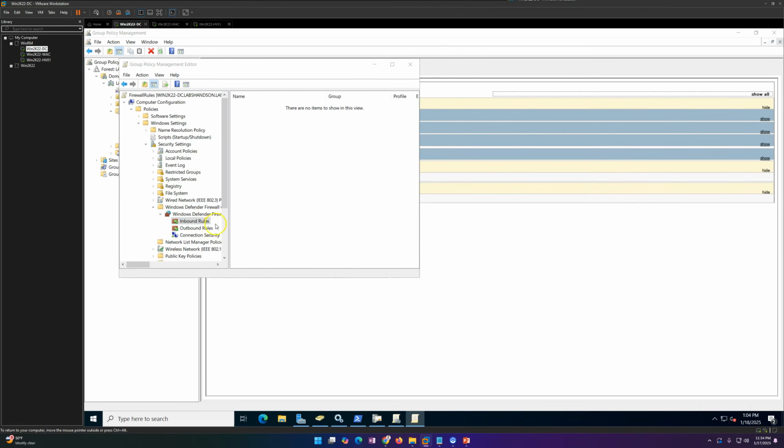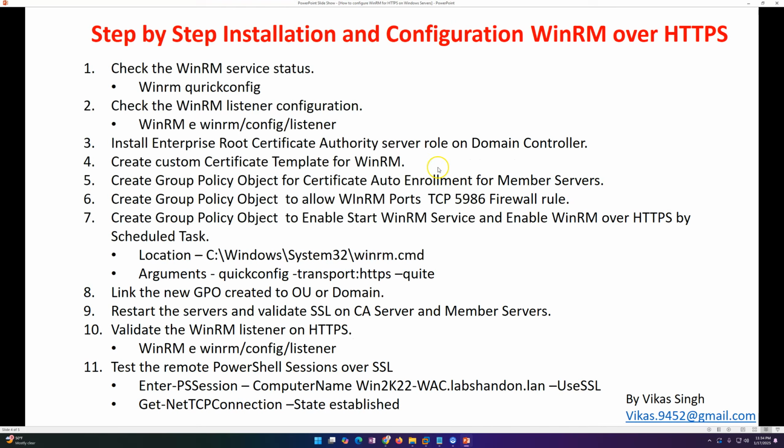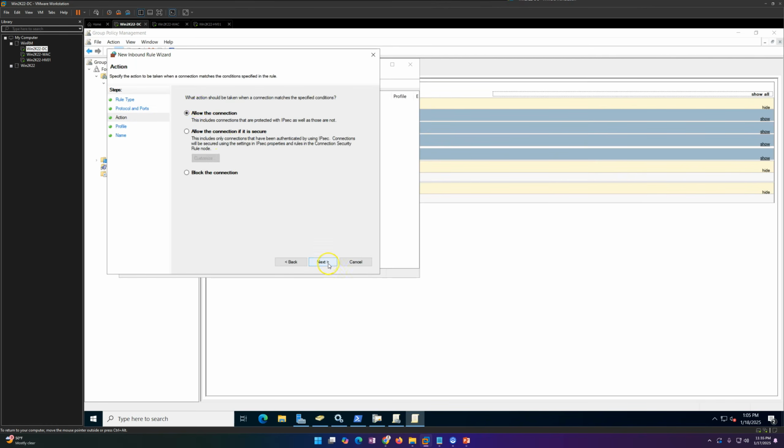So I'm going to create here basically ports. On the ports, I'm going to type my port number for HTTPS, which is 5986. So this is what we need to do. 5986, and it has to be TCP. Click next and allow connection.